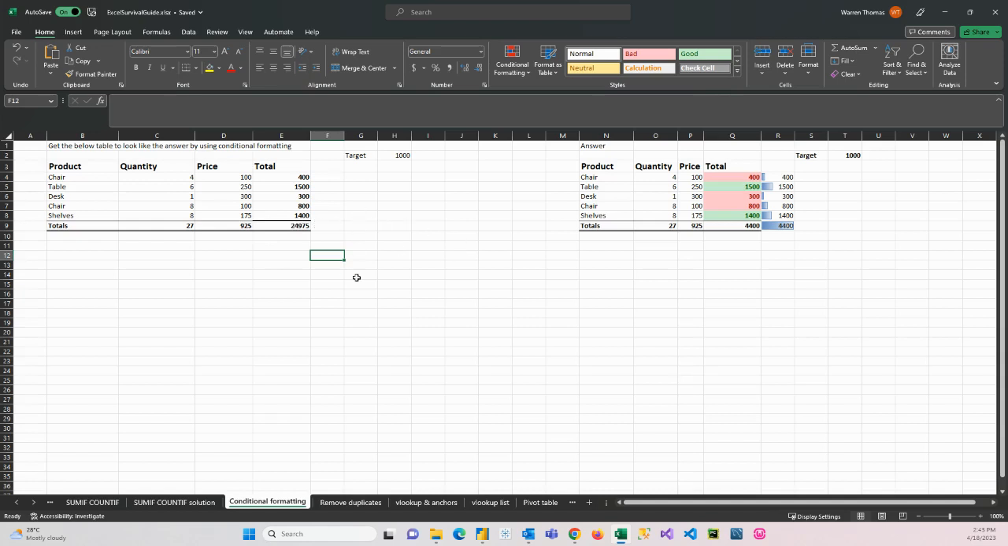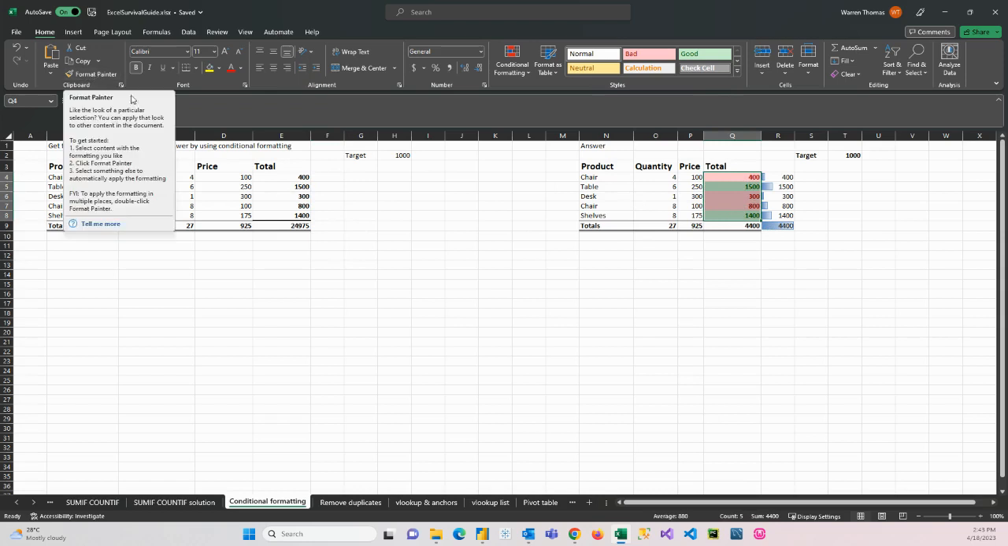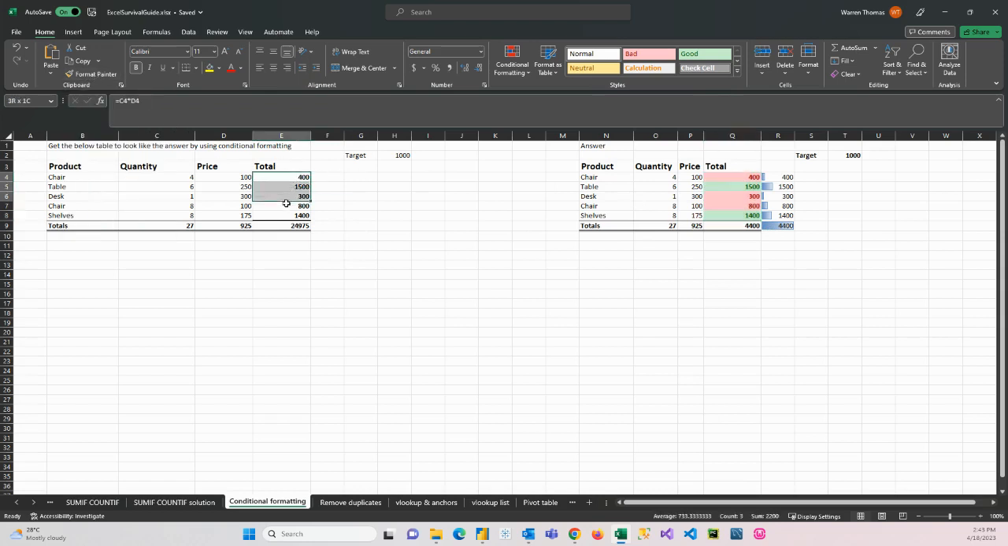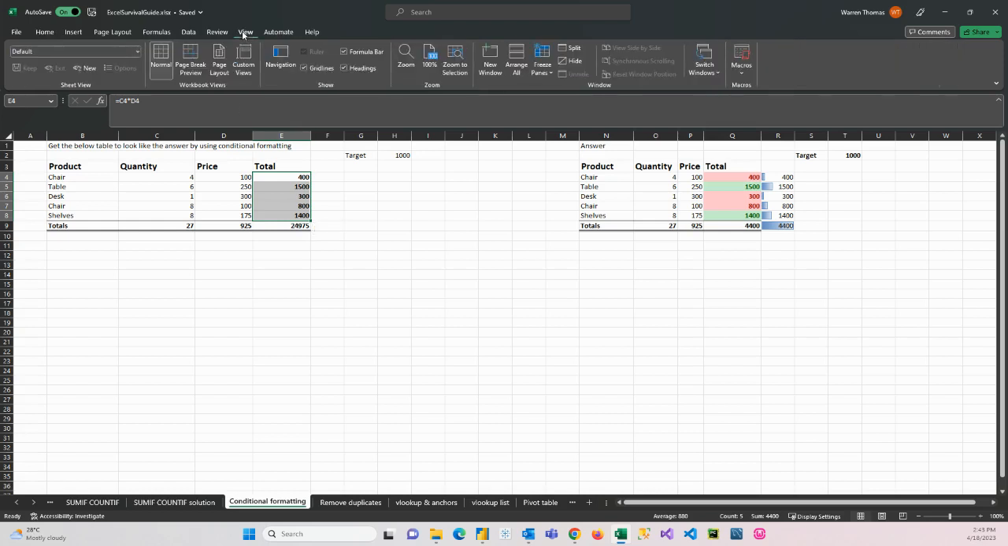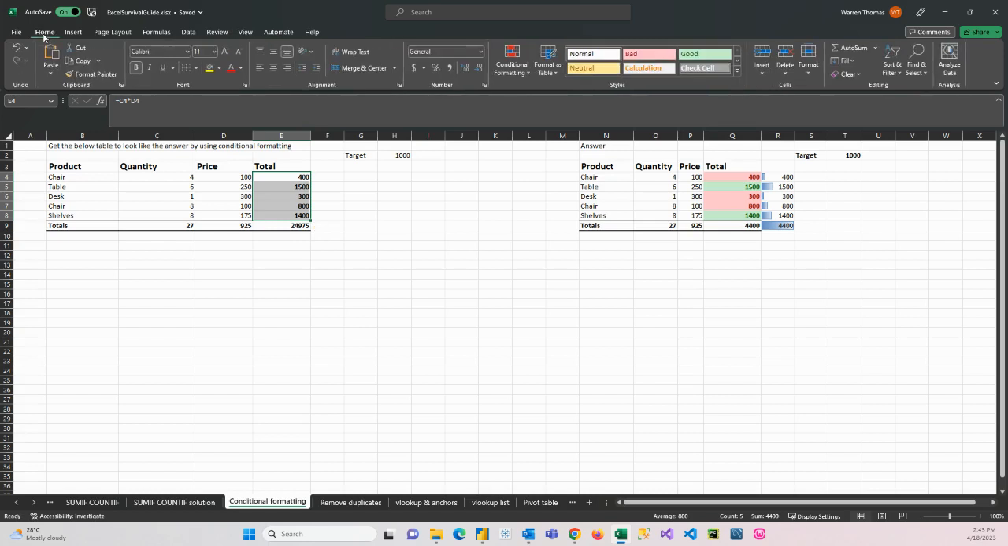So now what we want to do is conditional formatting. So what do we want to conditionally format? If we already have it here, we can always try and use our format painter, but let's do it from scratch. So we're going to go across here, go to Home, Conditional Formatting. Here we go. So what do we want to do?